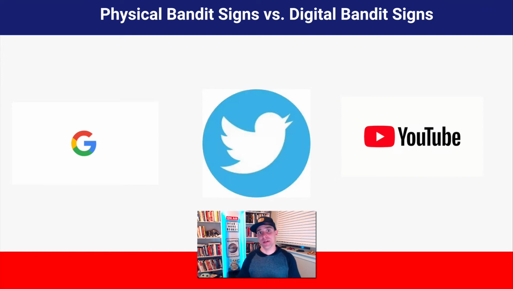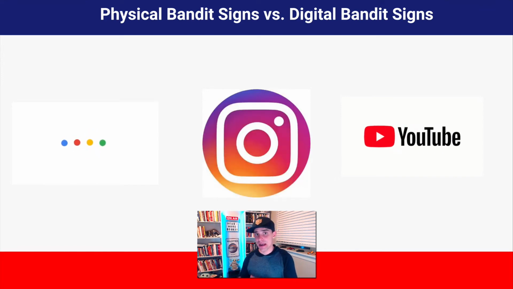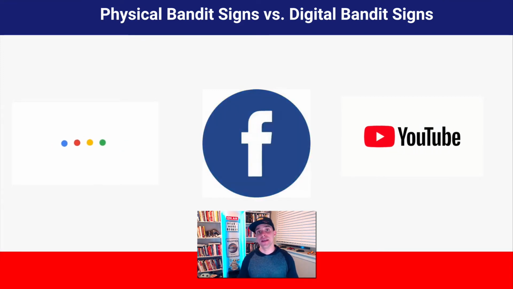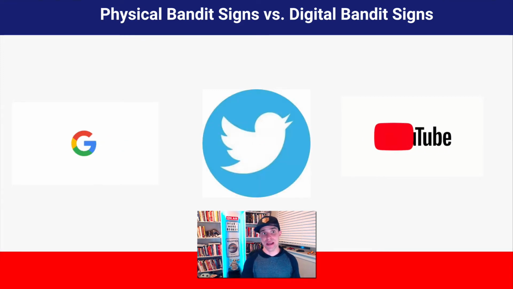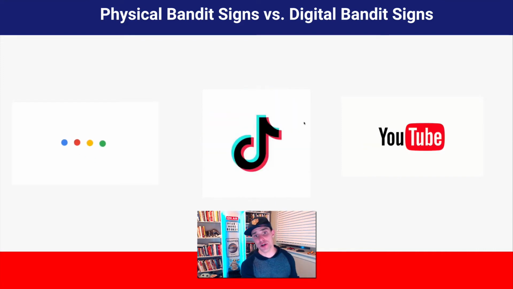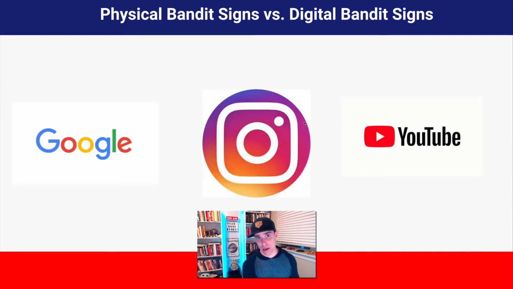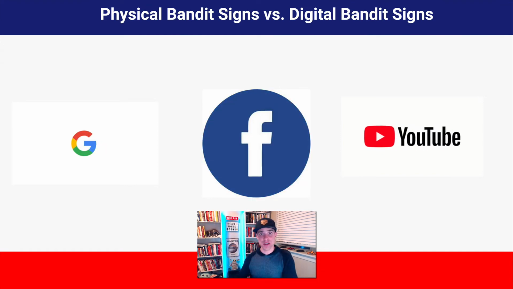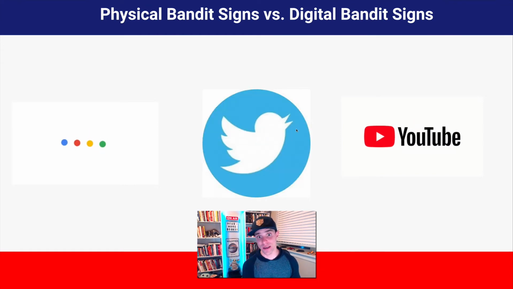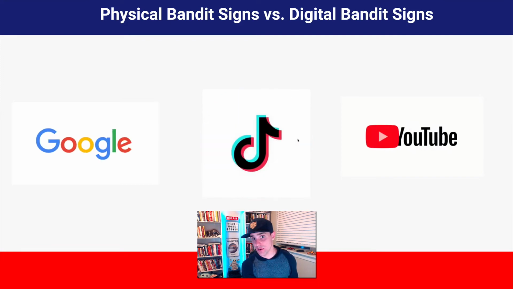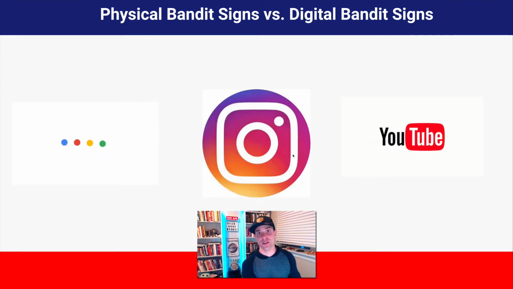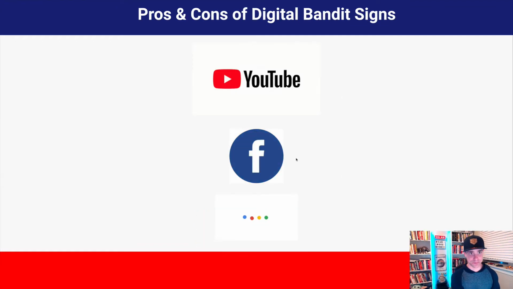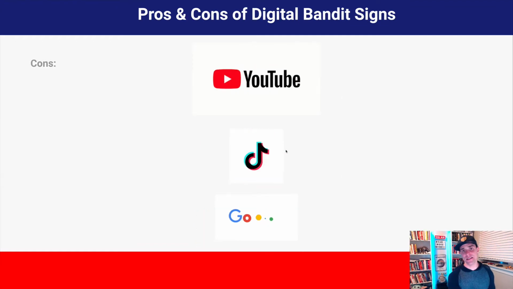Now, the difference between getting a result or not is the strategy that you're running behind these tactics to actually yield the result, right? And in our case, when it comes to insurance, we educate to do that. So we're educating people to get their attention, to then yield the result that we're wanting, which is an exchange of information typically, so that we can actually reach out and professionally guide them to the solution that they're looking for. So, pros and cons of digital Bandit signs.